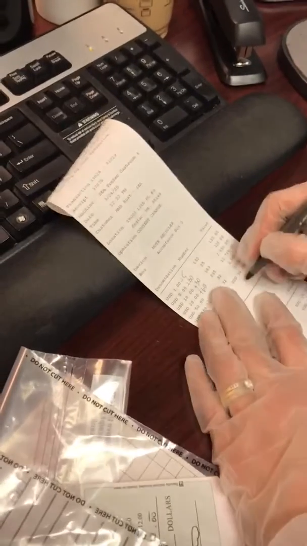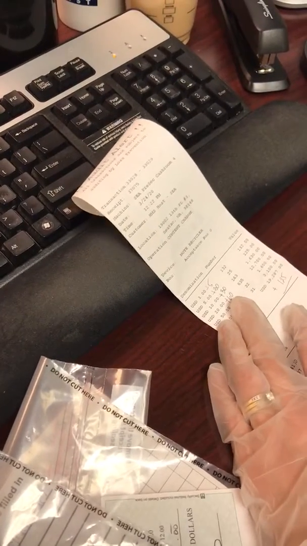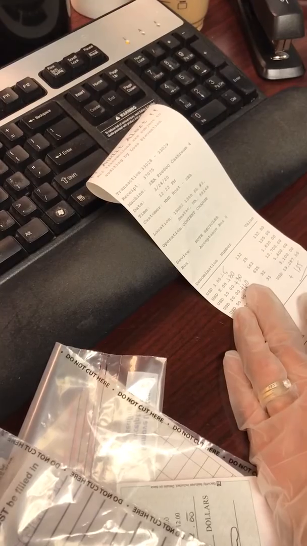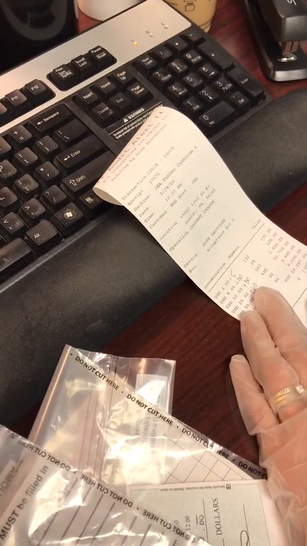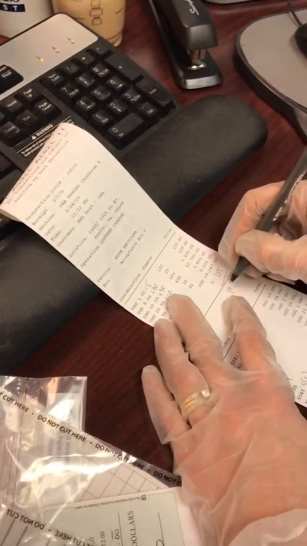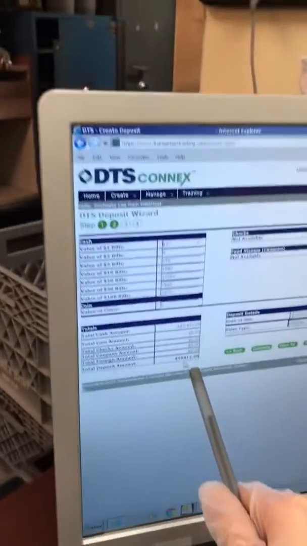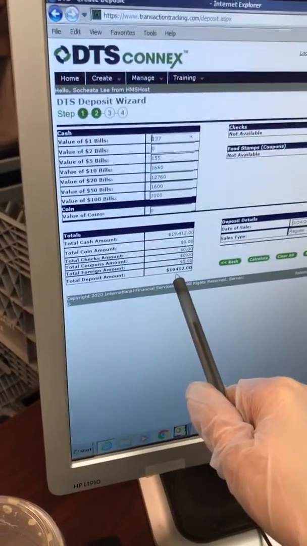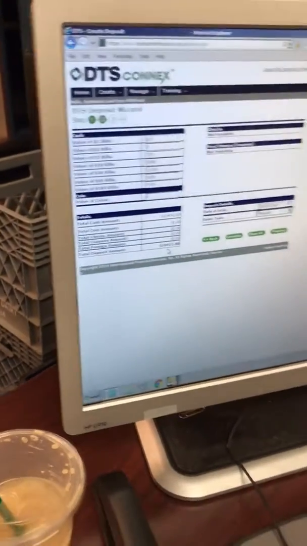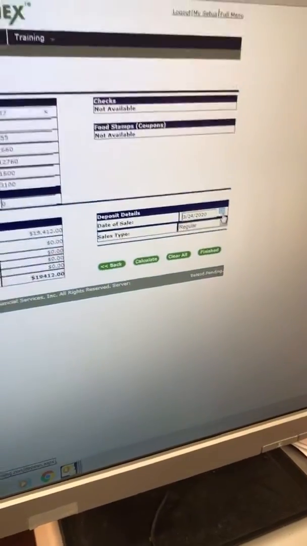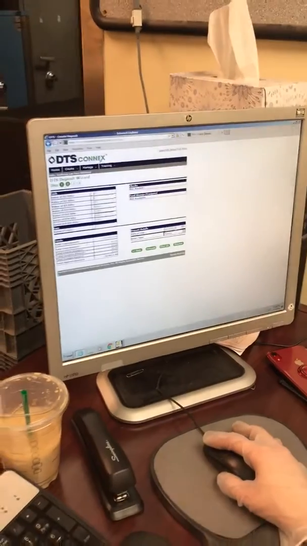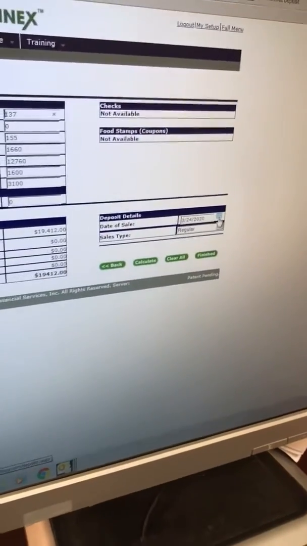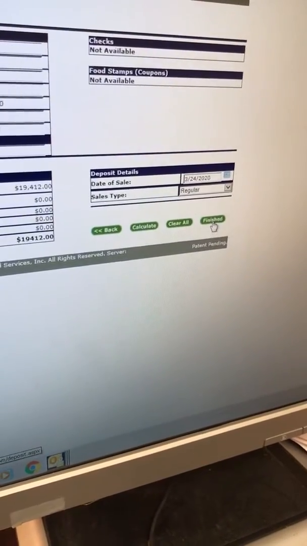Plus 125, 19,287. The total should be $19,412, and you look at the total deposit amount, $19,412. The last thing you need to check, if you emptied it today, it should pop up automatically for today's date. But let's just say if you pulled it yesterday, you have to change the date of sale to when you actually pulled the cassette. When everything's done, just hit finish.